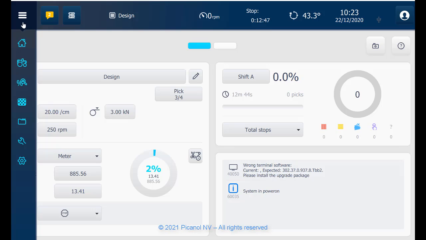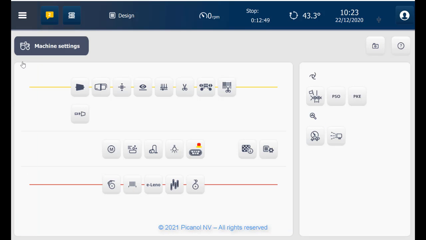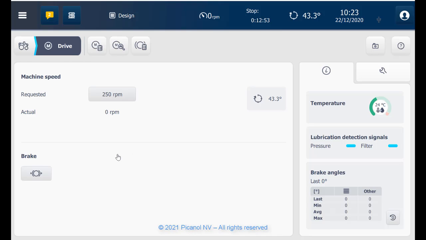Go to the hamburger button and press. Go to machine settings and press. All drive related settings can be found here: the oil temperature, the oil pressure and oil filter detection, and the brake angles.